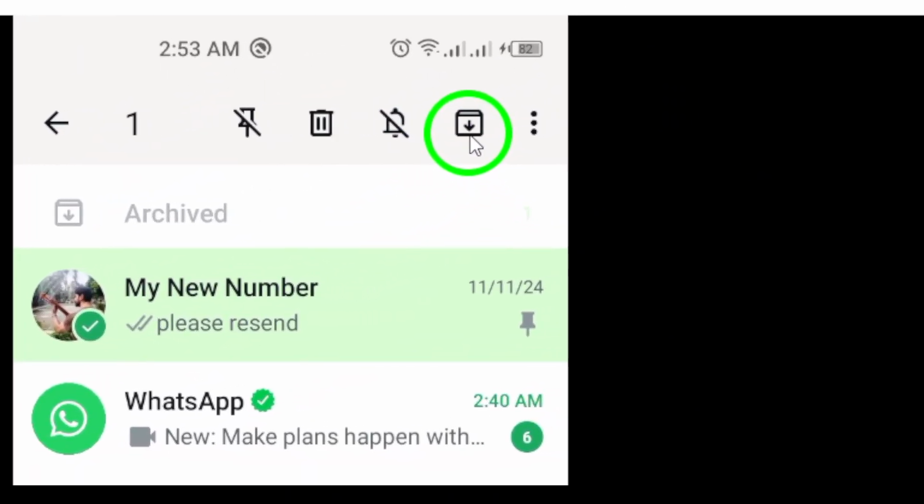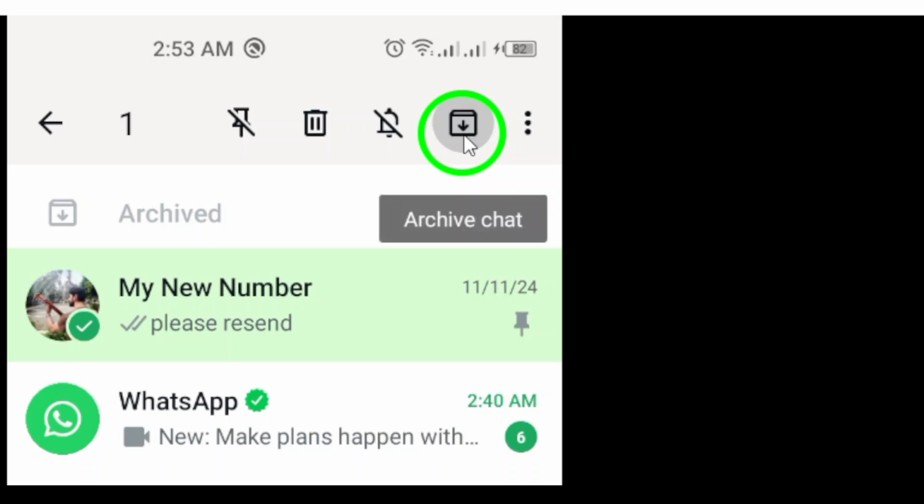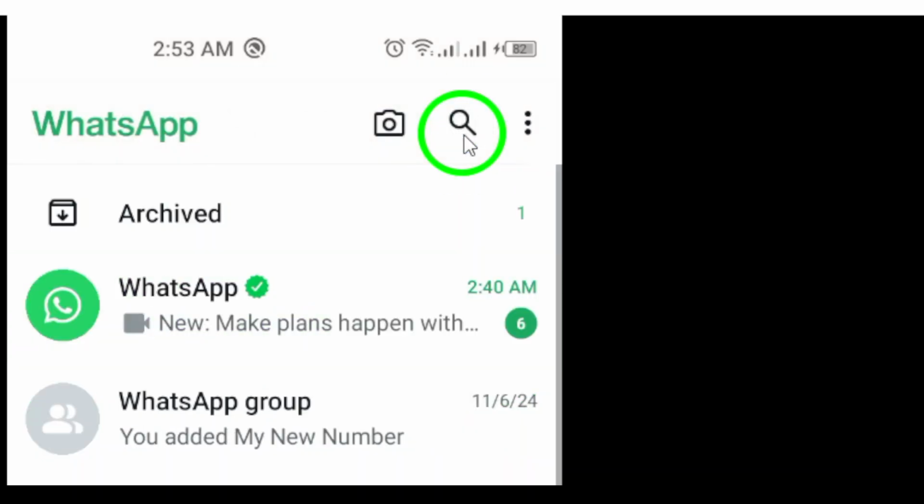Step 3. Now, tap the archive icon at the top. It looks like a small box with an arrow pointing down. Once you tap on this icon, your chat will be moved to the archived section and it won't show up on your main chat list anymore.